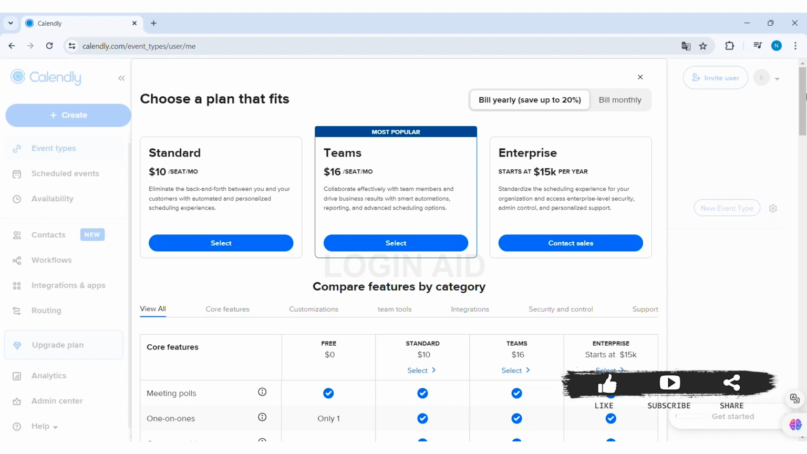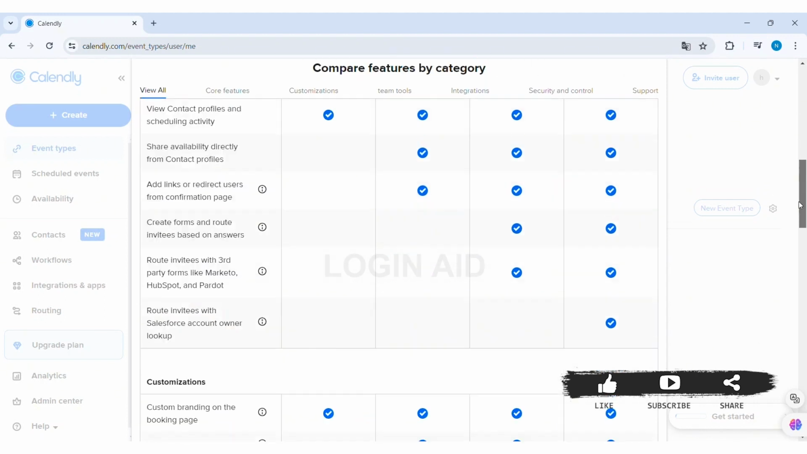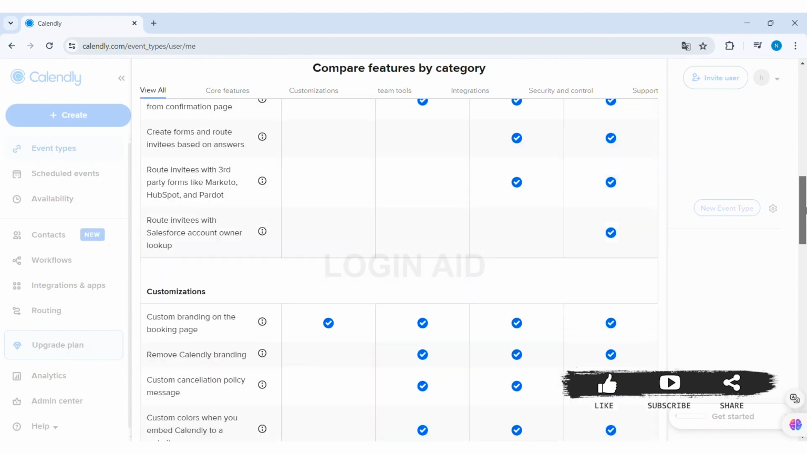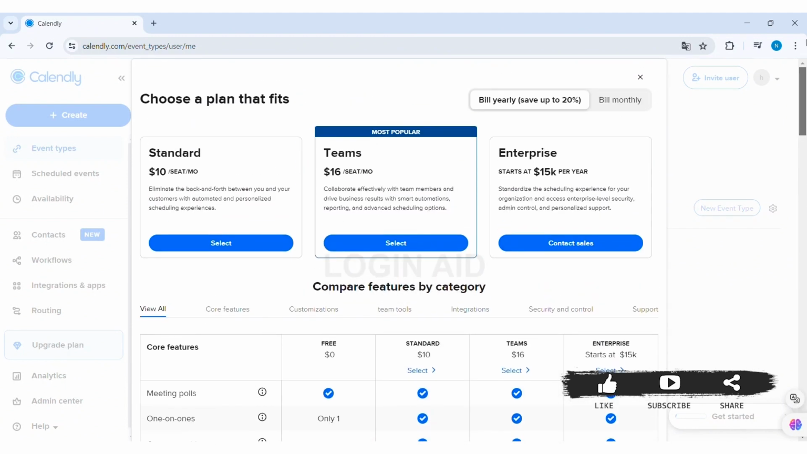After this, you can scroll down. Then here you can see different categories of plans and features that you can have according to the plans that you select. After this, now on the top you can choose a plan that fits according to your interest. I am going on with the standard plan that is of $10 per seat per month on the yearly basis. Now click on select option down the plan that you want to choose.